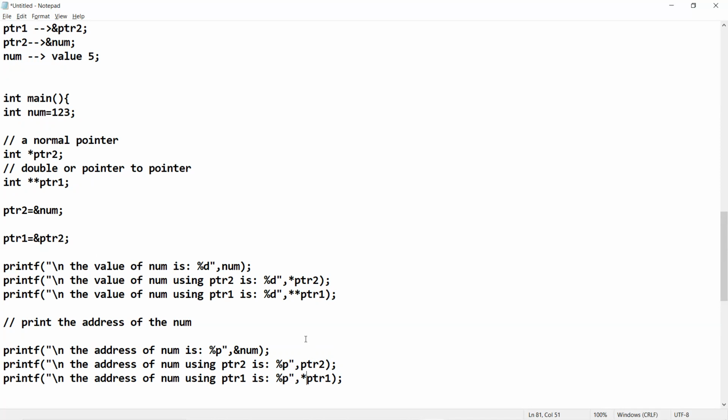So is it clear now? Yeah, sir. It's clear. Just execute this program. Type this program and try to find the results. Okay, sir. Sure.